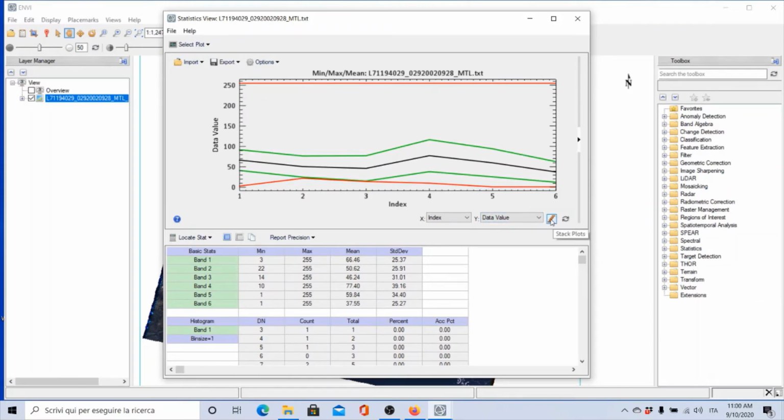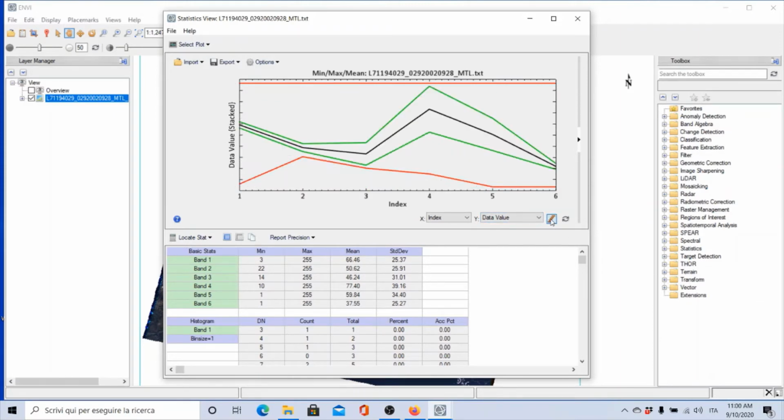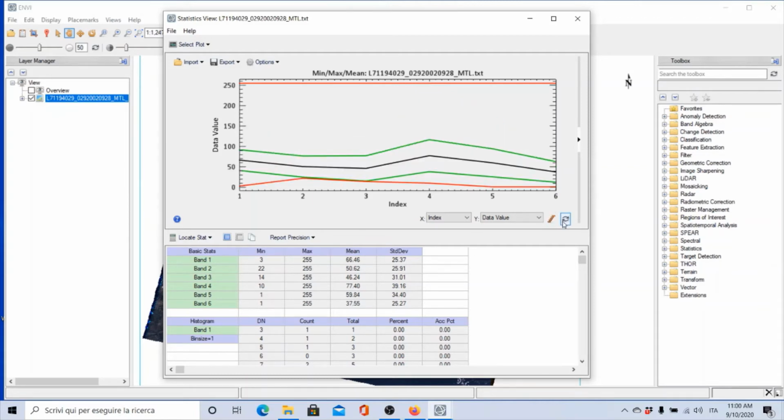We can also stack the plots. For example, here I have more plots for the different bands, and we can also reset these plots, of course.